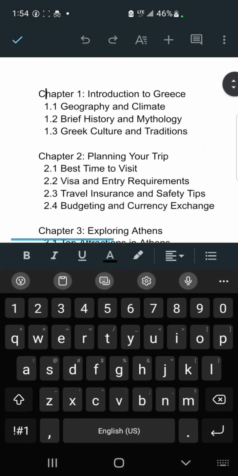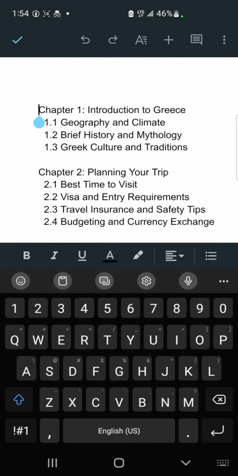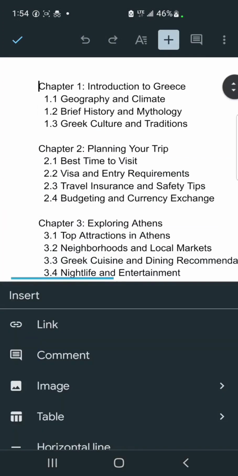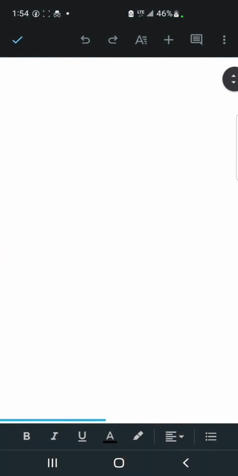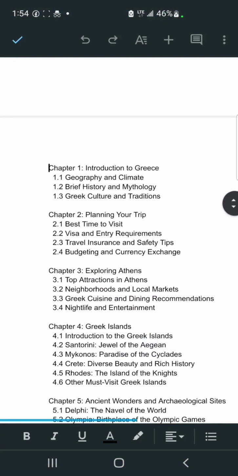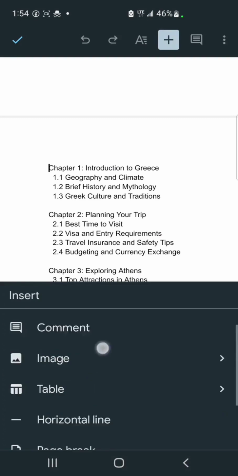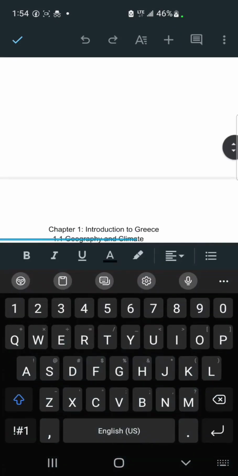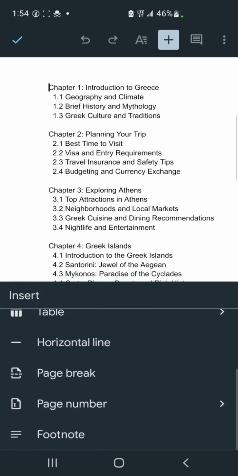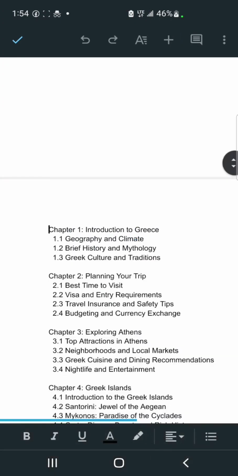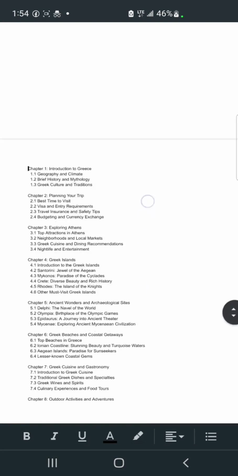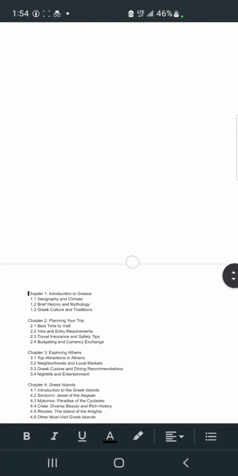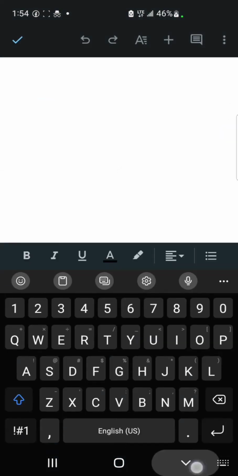So come here, carry your blinking cursor and bring it to this place. Then click on this plus and select page break. As you can see, it has given us 1 page. Then click again, page break, the second page. Then click again, page break, the third page. So we have given 3 pages, 1 2 3.